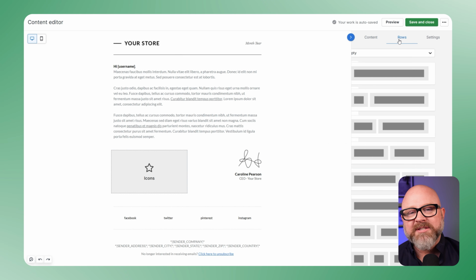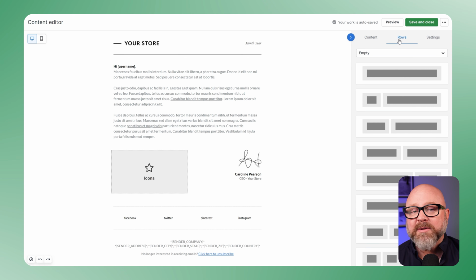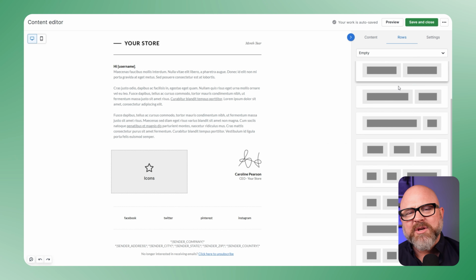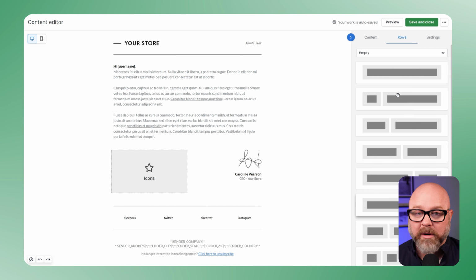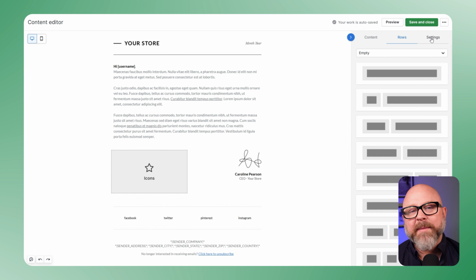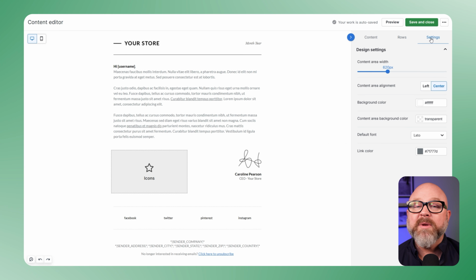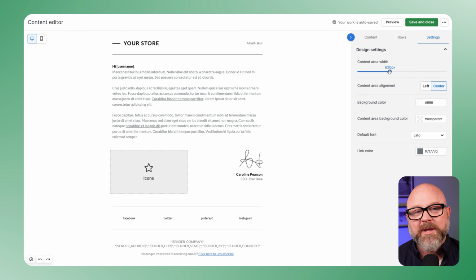The rows tab lets you add a new row or new row layouts to your email, single column, 2 columns, side by side, and more, which is actually useful for structuring your layout before you start adding content. And the settings tab controls the overall design of the email, including content area width, which is adjustable via a slider and defaults to 620px, content area alignment, background color, content area background color, default font, for example, Lato, and link color.